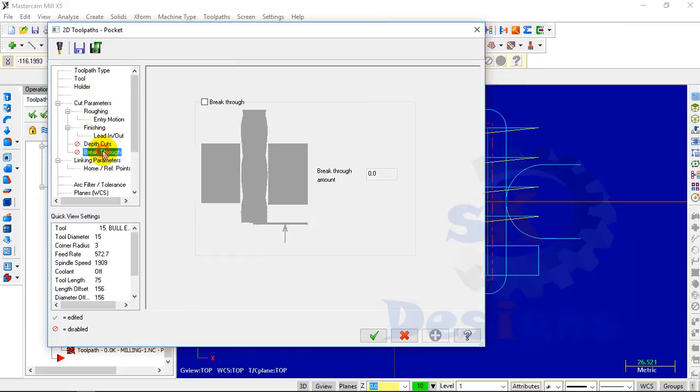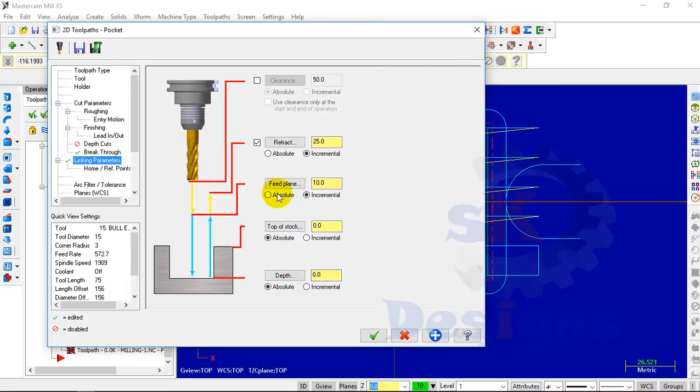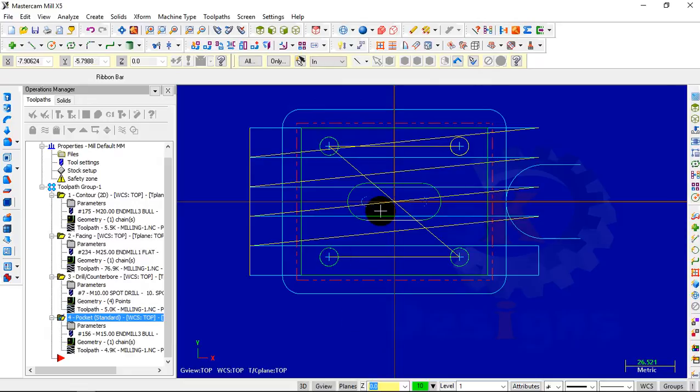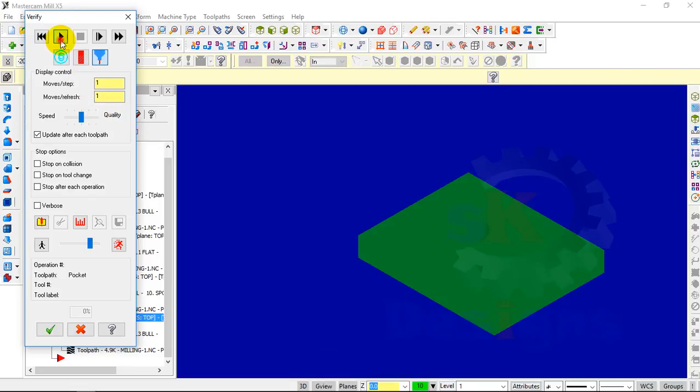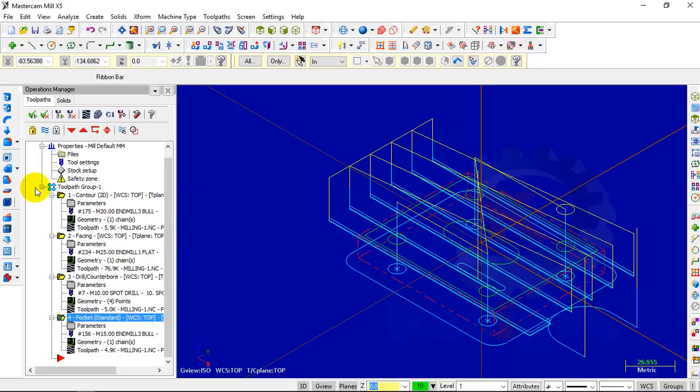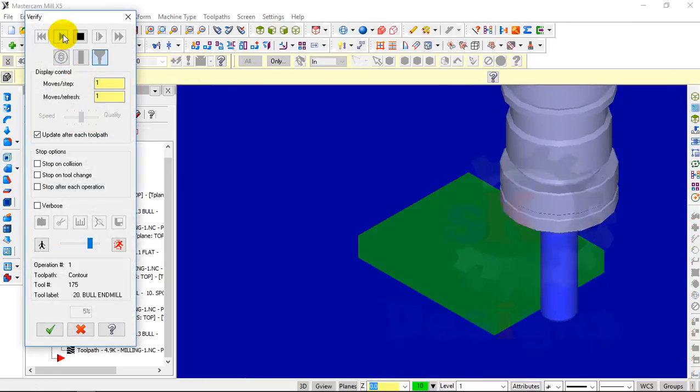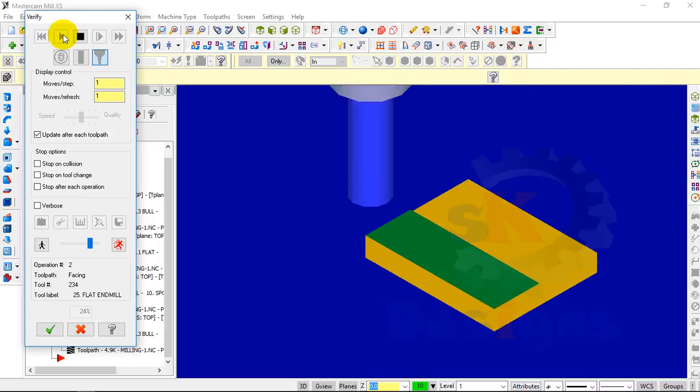Then some of the cutting parameters such as breakthrough as 3 mm. Linking parameters, select all these as absolute. Check the box in front of clearance, minus 20 and click on OK. To view this operation, go to the isometric and you can see. If you want to see all these operations step by step, click on the tool path group 1, then select the verify selected operation. Here you can see all these operations step by step.